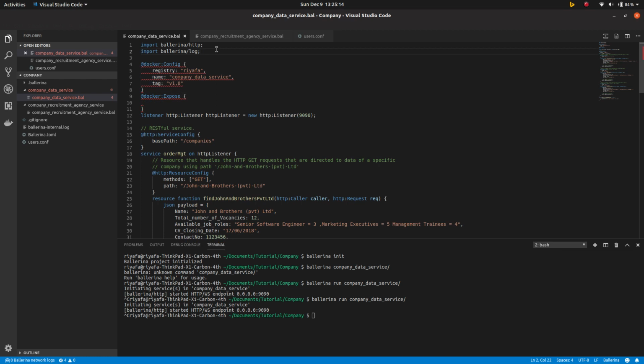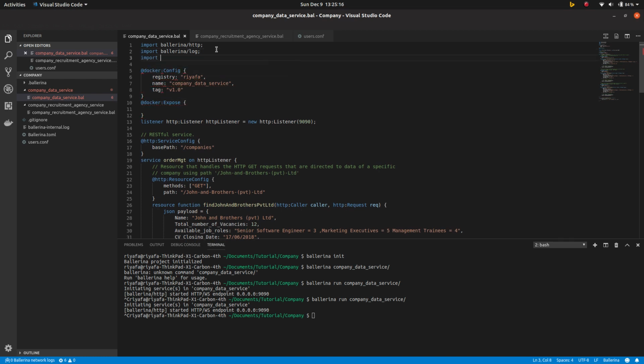Okay, and I will import Docker here, /docker, and then this is the registry and this is the name and this is the tag, and I am asking to expose all the ports. That's all we have for this.